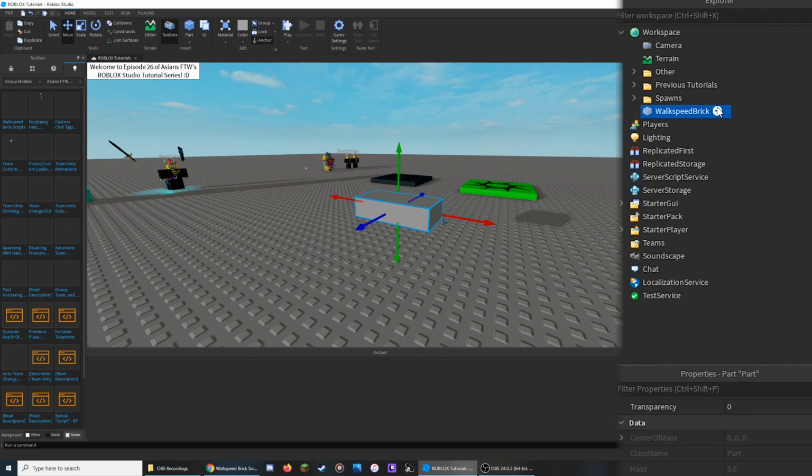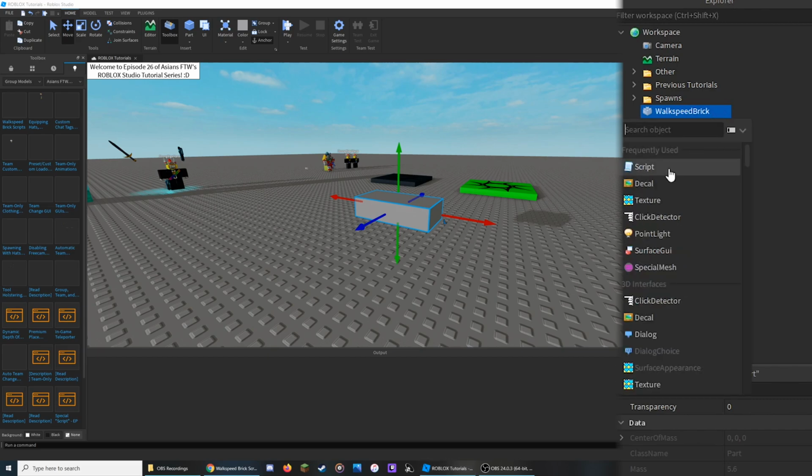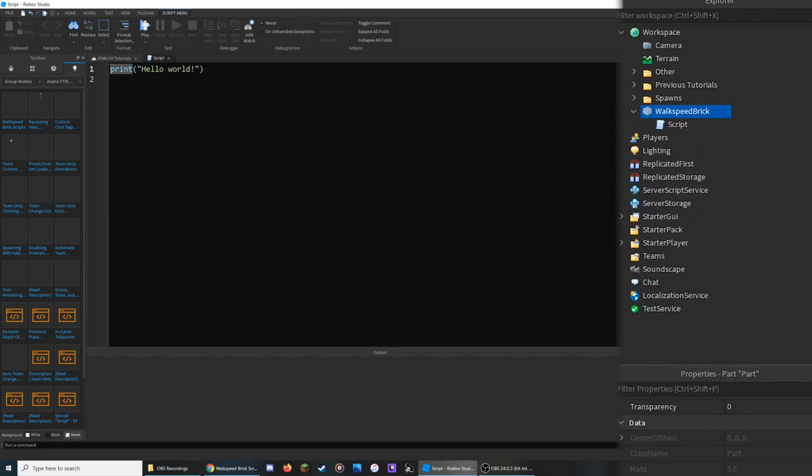Next, we can click the plus button on this brick in the Explorer, and then we can add a script inside. In order to change the size of the text in the script editor, you can hold Control if you're on Windows or Command if you're on Mac and scroll up or down. And once you have that, we can get rid of the text in here and get started.